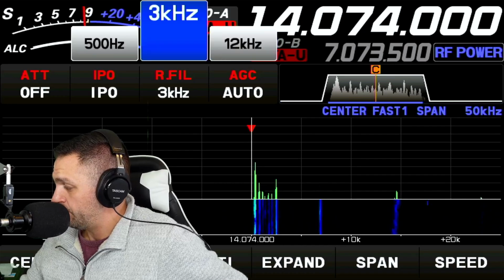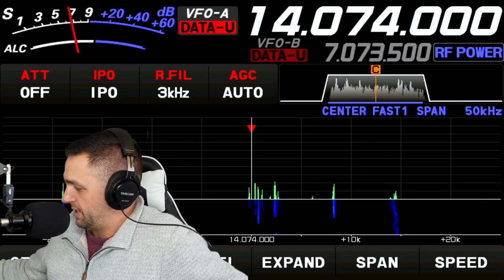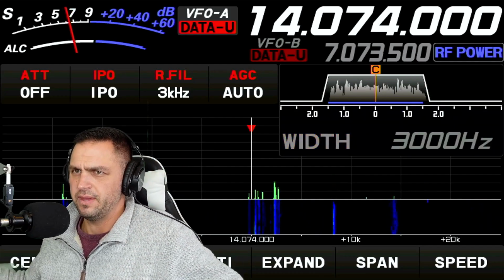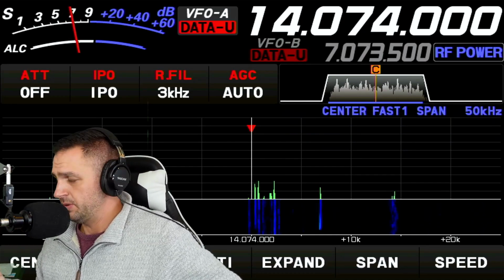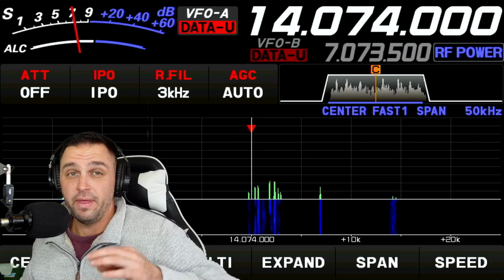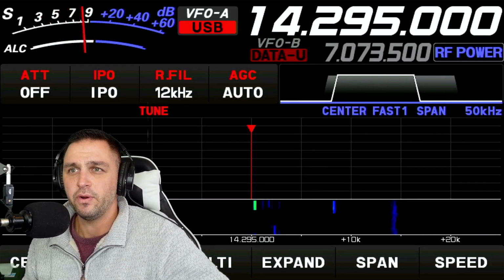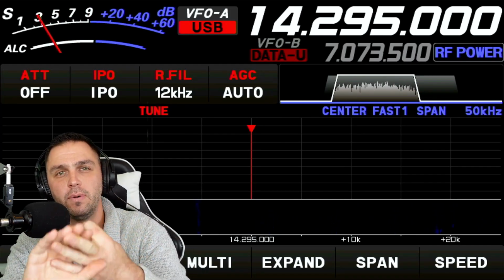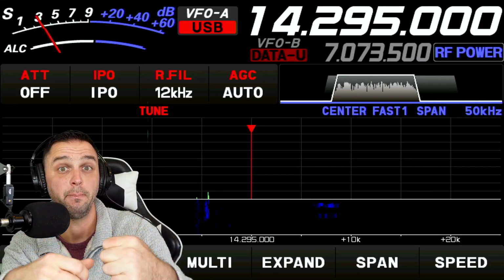If I hit roofing filter and brought the roofing filter down to 3 kilohertz, just as an example, and I were to change this width, we'll keep it at 3000, but you saw I changed the roofing filter to 3 kilohertz. Now, that was the FT8 portion. What if I hit that band button again and hit 14 again? I have a third option and it's an upper sideband mode now. So I have 3 different modes because there are 3 different band stack settings per band.